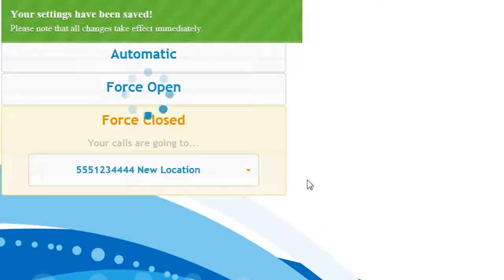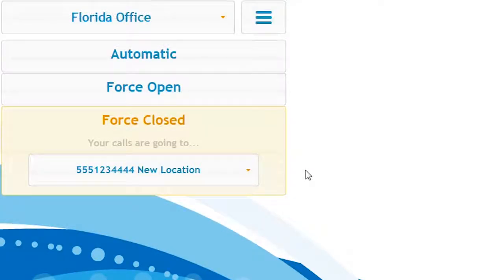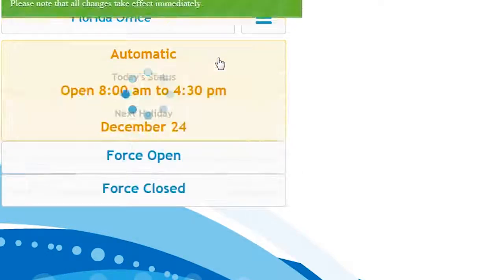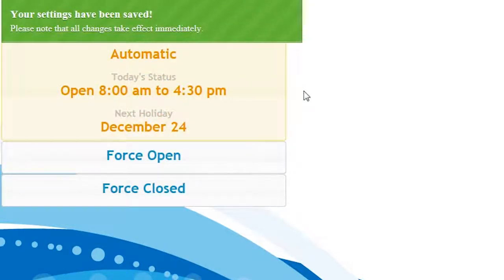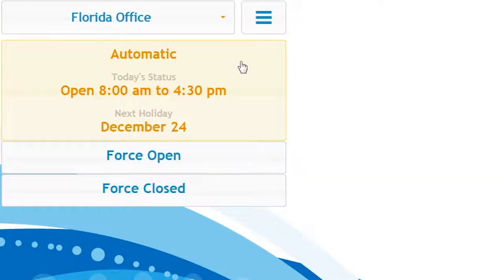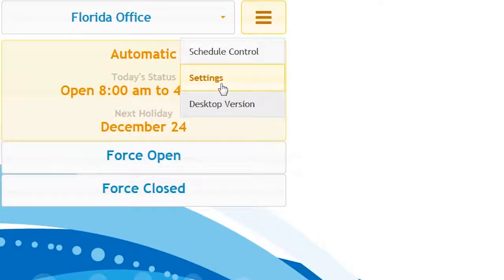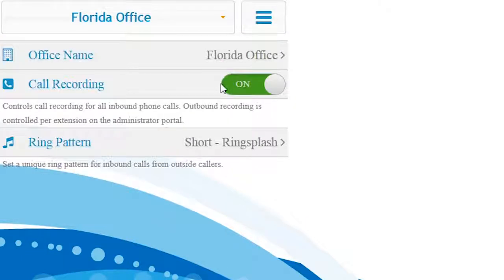If you choose to force close the office, it will stay force closed until you make another selection. Typically, you'd want to set it back to automatic whenever your override is done. To observe some other options available in Commander, click the drop-down box in the upper right, then select Settings.